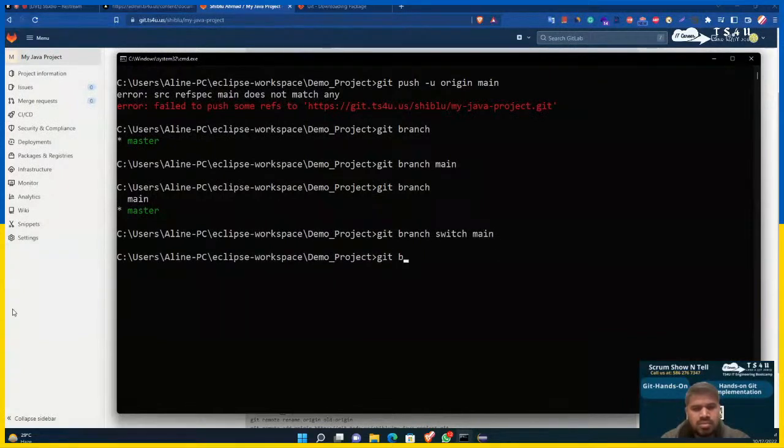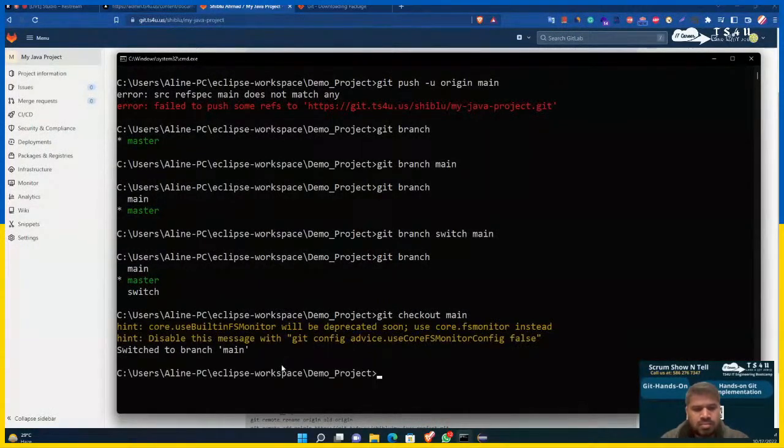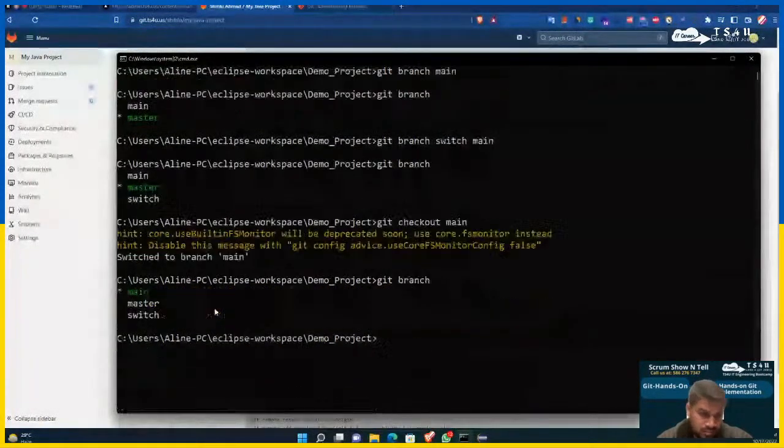Yes. Now let me check. Oh, sorry. To switch the branch, it is git checkout, and then main. Git checkout, then main, right? Yes. Switched to branch main. If I want to ensure, just type git branch. See, main is now selected.